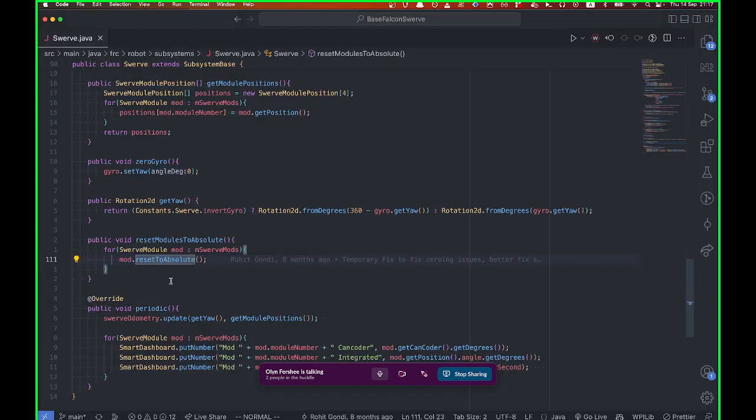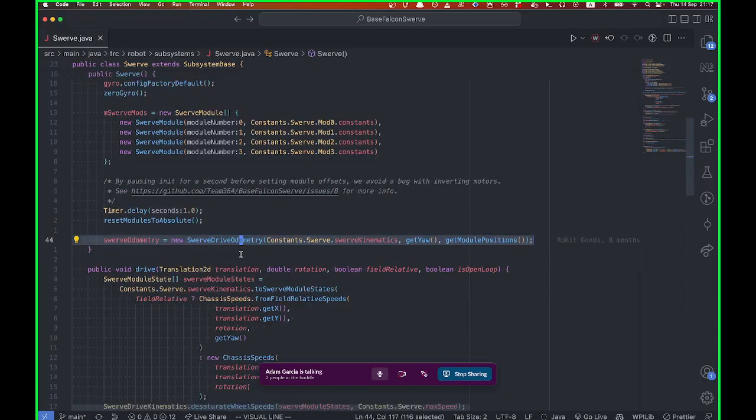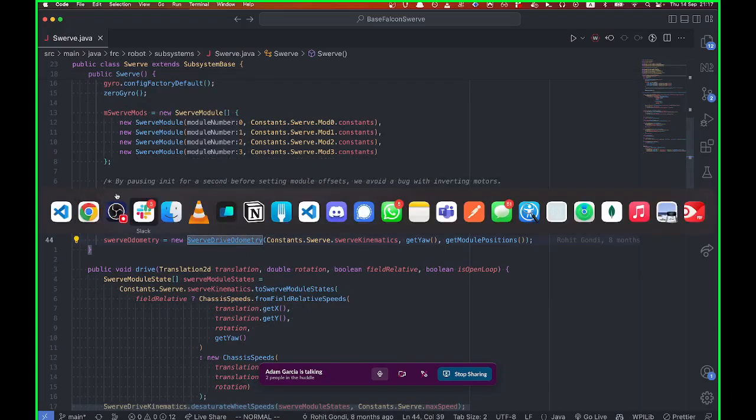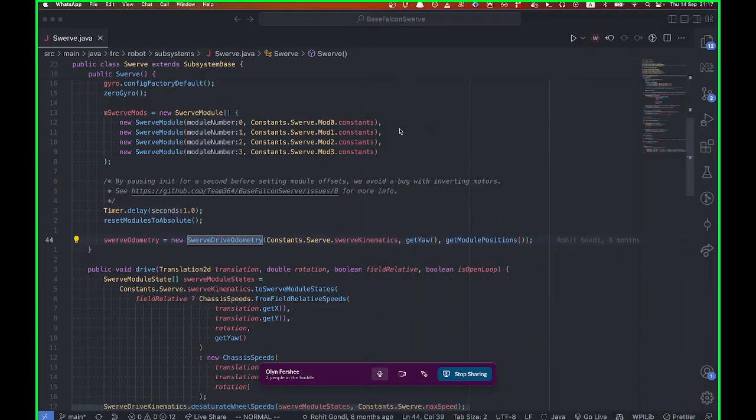Okay, cool. Cool? Yep. So now this sets up the odometry, or again, the odometry is the position on the field, right? Yes, exactly. So you'll see here it needs some sort of kinematics. Then it says the get yaw and the module positions. So the odometry uses the gyro.